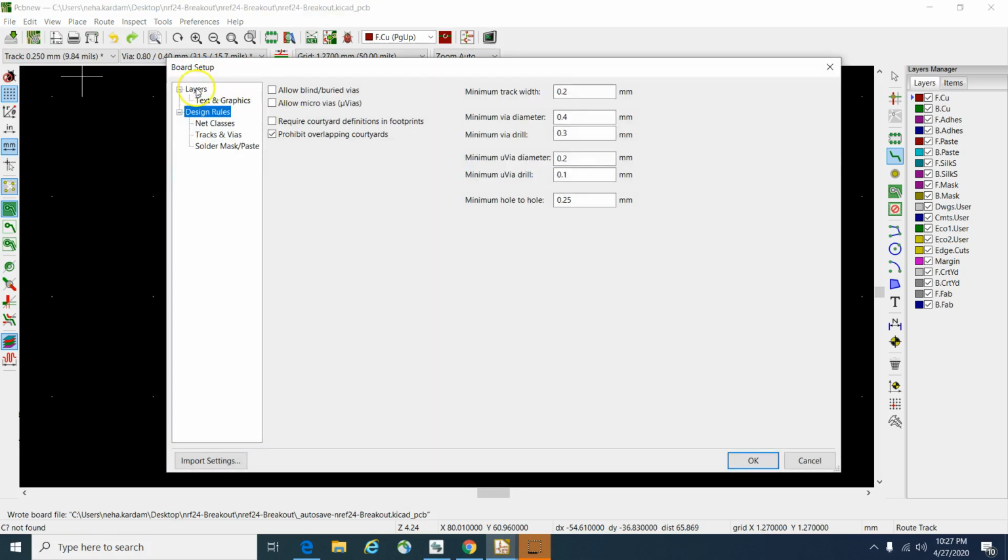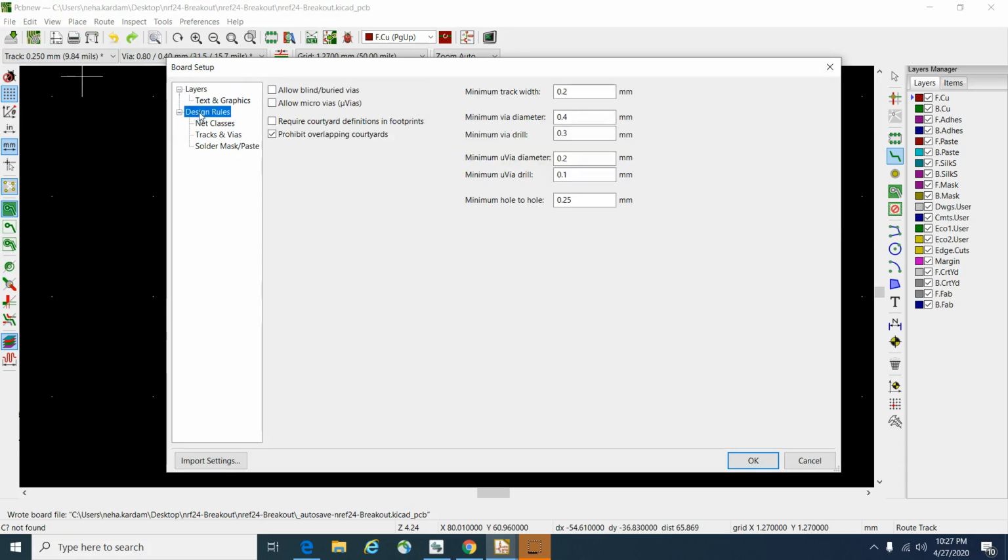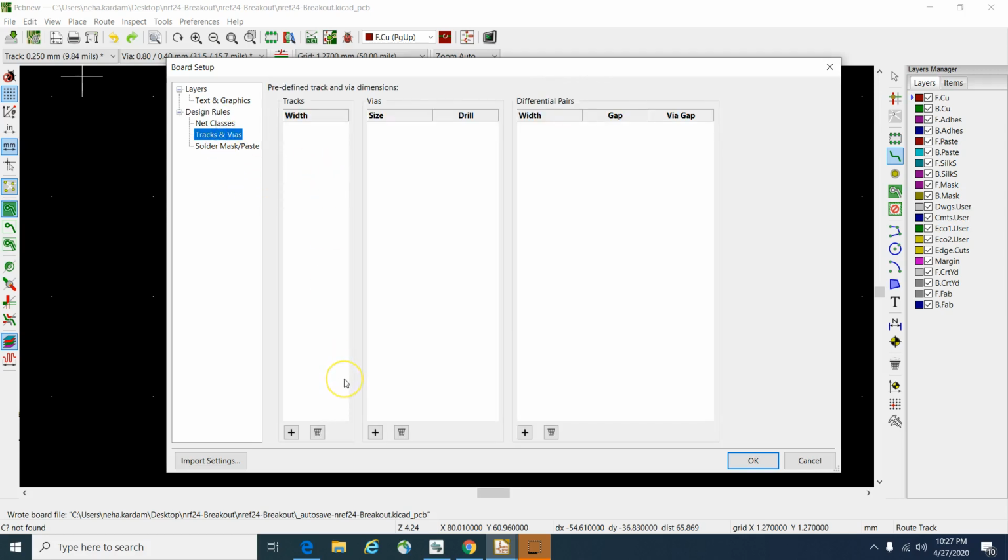And when you click on the board setup, then you see layers and then text and graphics. You will click on design rules, and when you click on the design rules, it will show you minimum track width, minimum via diameter, drills, and so on. So if you want, you can keep it like it is, or if you want to change, you can change it. But in our case, we are not using any via, so we will just keep it like this. Now here, if you want to add different tracks or vias, then you can do that change over here.